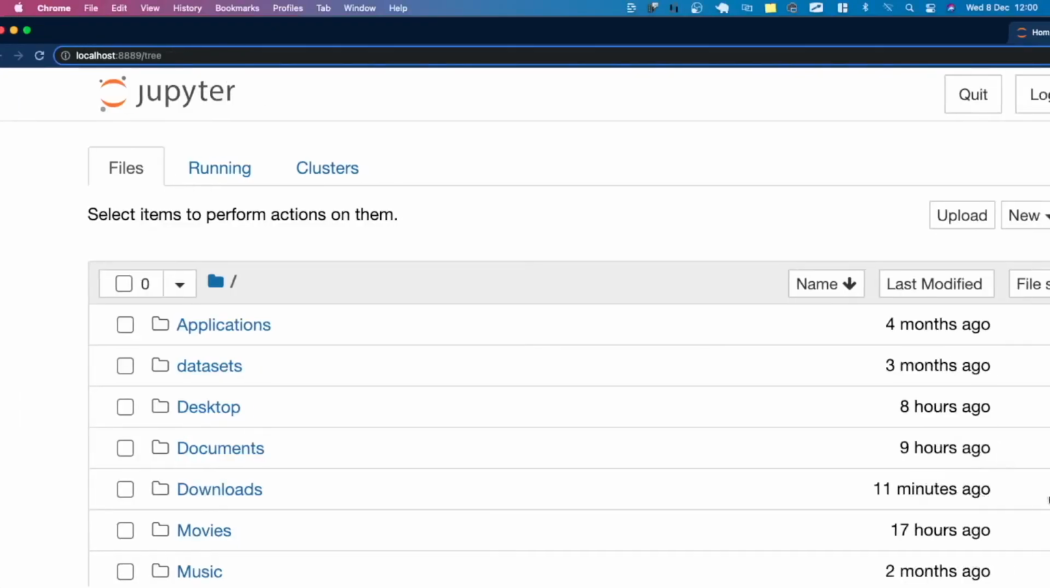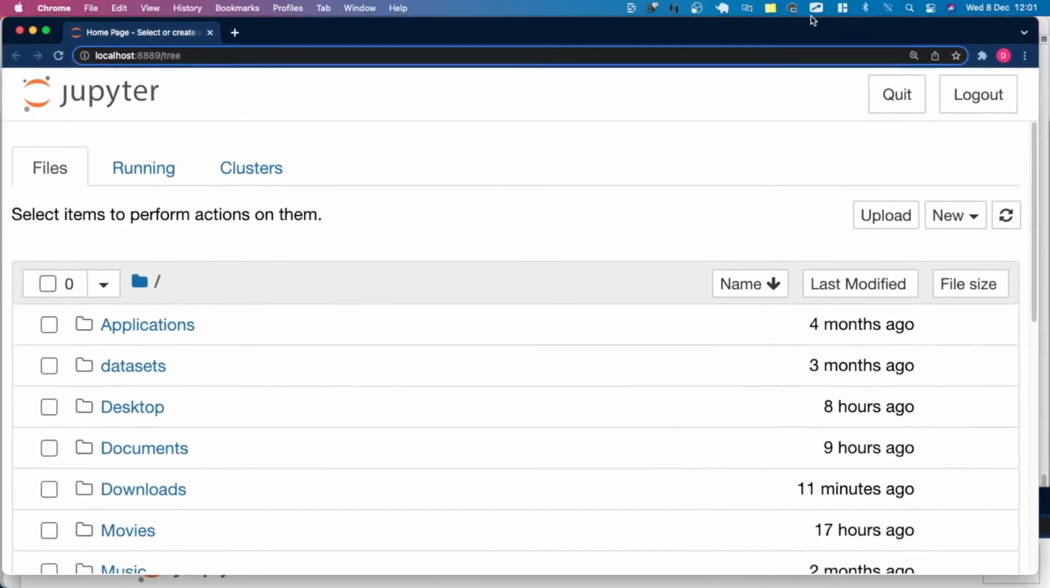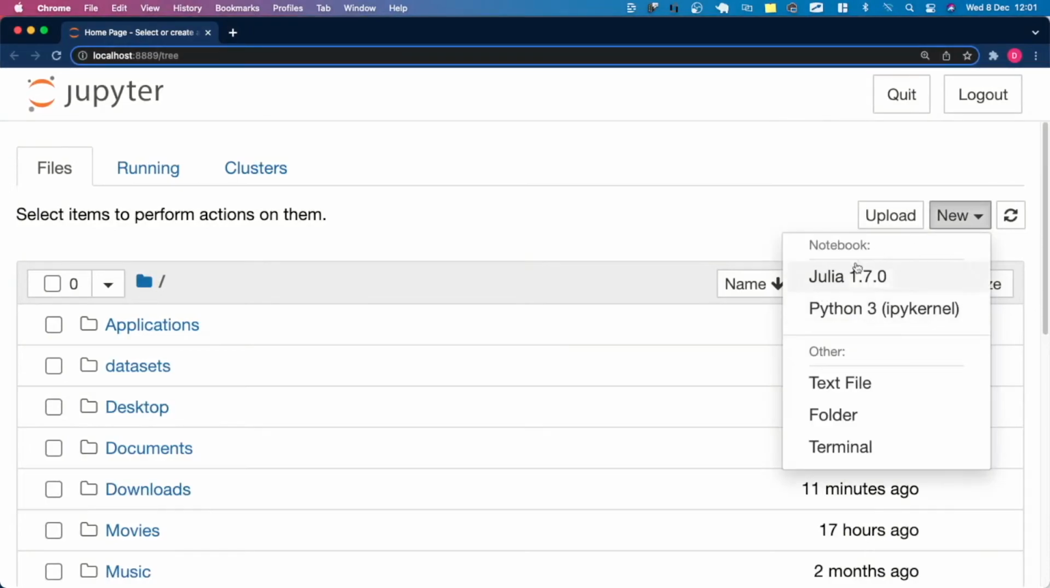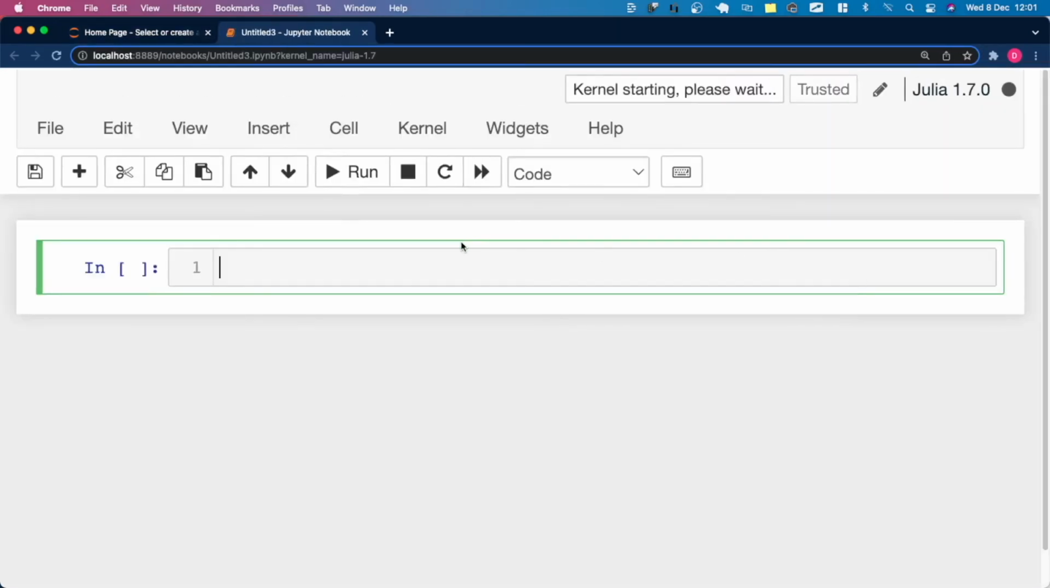So I will come back to this place now to launch Jupyter. Once I launch Jupyter, this is where it took me to. If I click here now, as you see, Julia. Before I did that connection, Julia was not here. You will only see Python 3. Now let's click on this, Julia. Now you see, we have Julia now.